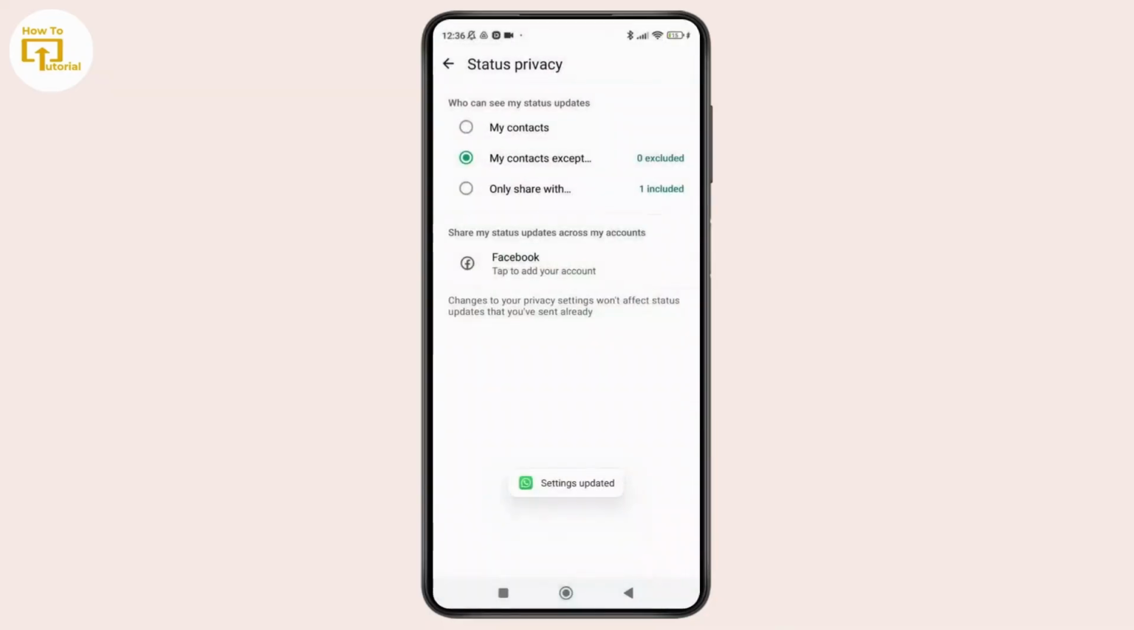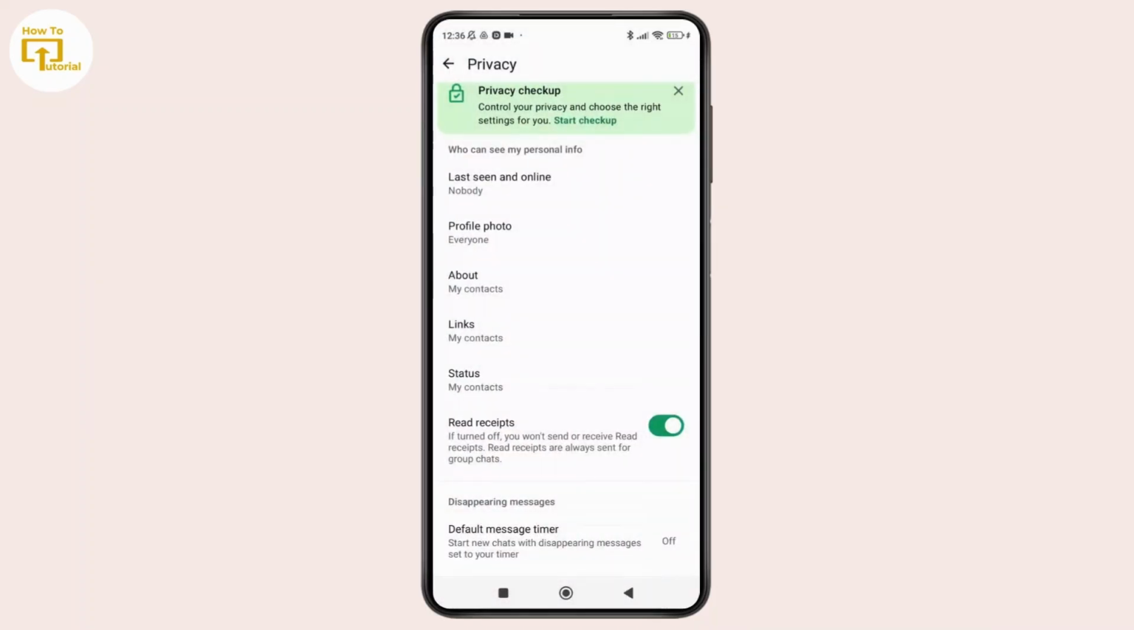And with that, you can simply go back to the main settings menu, and here you can see the option labeled as read receipts. So make sure to disable this option too. And once you're done with that, you're officially invisible on WhatsApp.